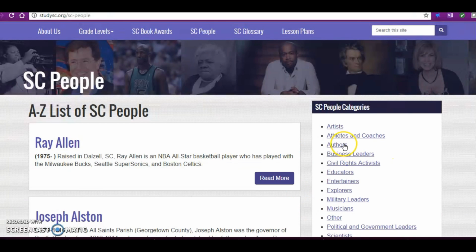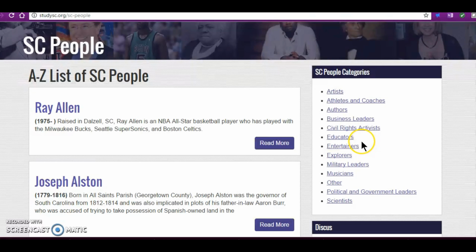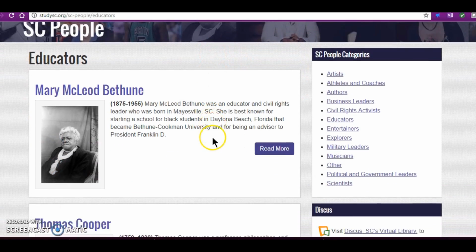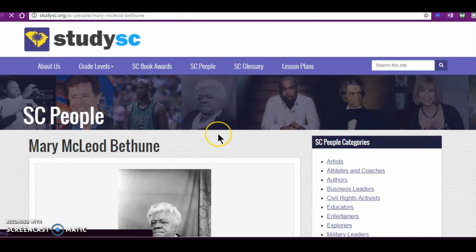If you would like to narrow these searches down by a category, I suggest using South Carolina People categories. For this demonstration, we're going to narrow it down by educators, and from there you'll see a list of educators. Each person will have a brief description as to where they're from, what their contribution has been, and general dates as to when they were born and if they have passed away. To find out more information, you'll want to click on their name.